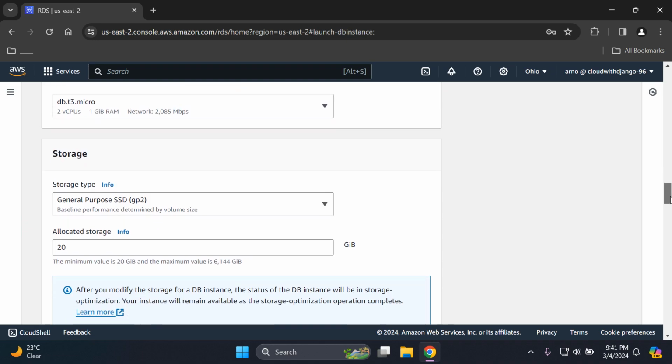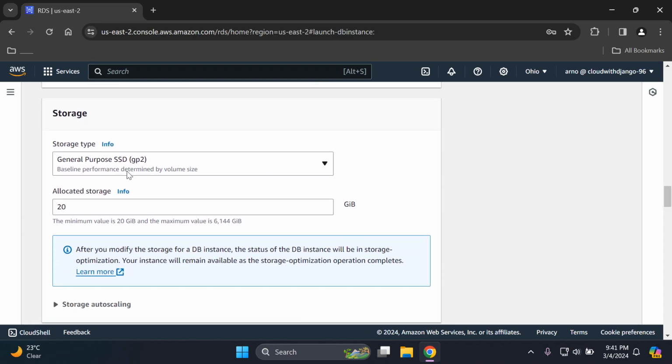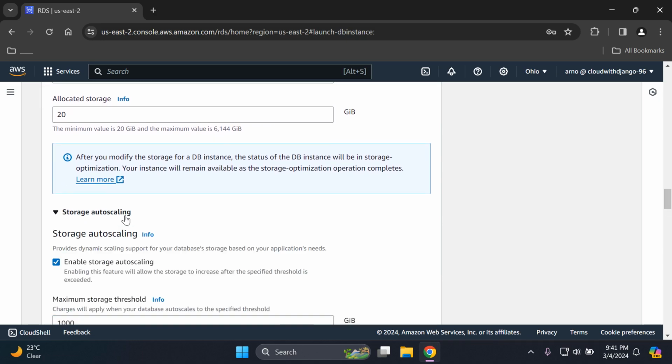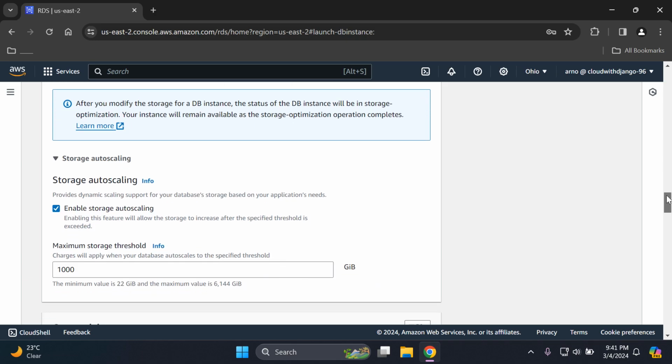Okay. Next, under storage, we're going to keep the storage type on the default, so general purpose SSD. The allocated storage will leave at the minimum of 20 gig. We can take a further look at storage auto scaling. So by default, we're going to see that auto scaling is already set for us here.